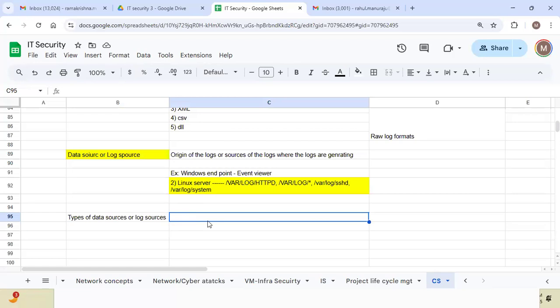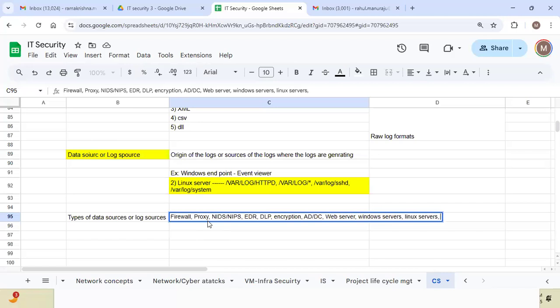or otherwise I can say in a simple way: firewall, proxy, NIDS, NIPS, EDR, DLP, encryption, Active Directory, domain controller, web server, Windows servers, Linux servers, database servers, SMTP server, email gateway, file server.